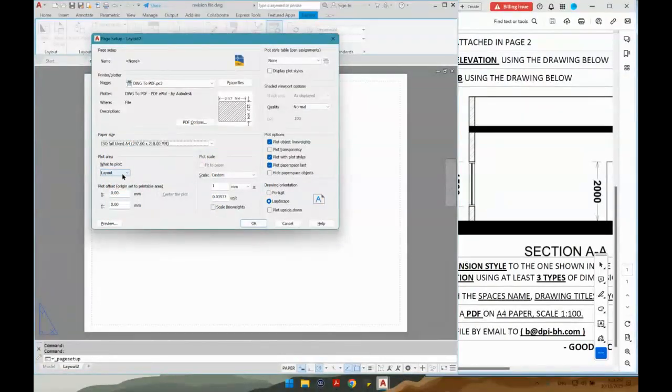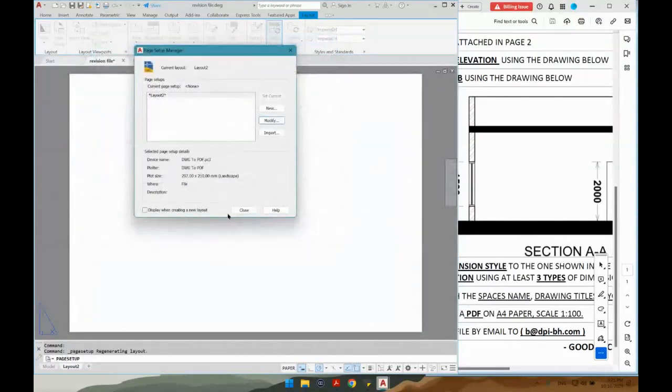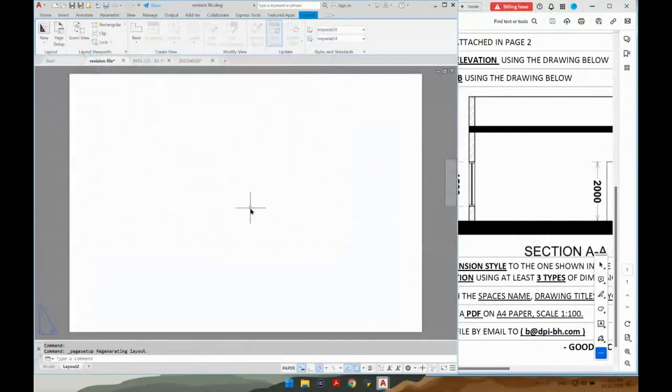What to plot is layout. Plot scale for layout is 1 to 1 because we will change the scale later on when we add the viewport. The plot style is monochrome because I want it to be black and white. Okay. And all the other settings are supposed to be similar to what I have in here. Then click on OK, and now you have your layout.